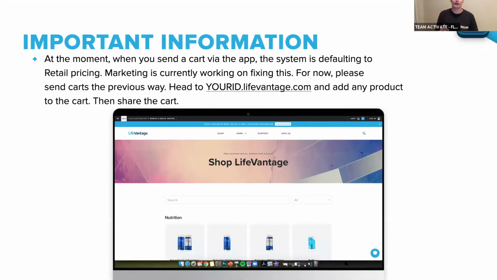So one other really important thing is at the moment, when I went to go place that order so that I can make those videos, I noticed that when you go to place an order, it's defaulting to retail pricing when you send the cart through the app. So at the moment, we're going to recommend that you do it the old way just until this is rectified and fixed.